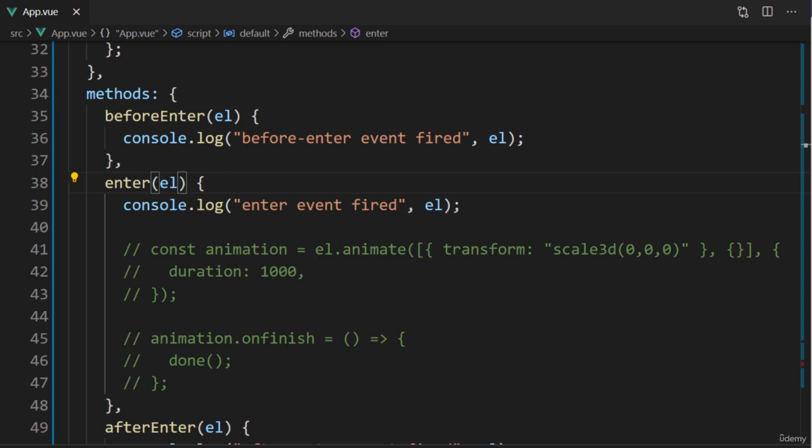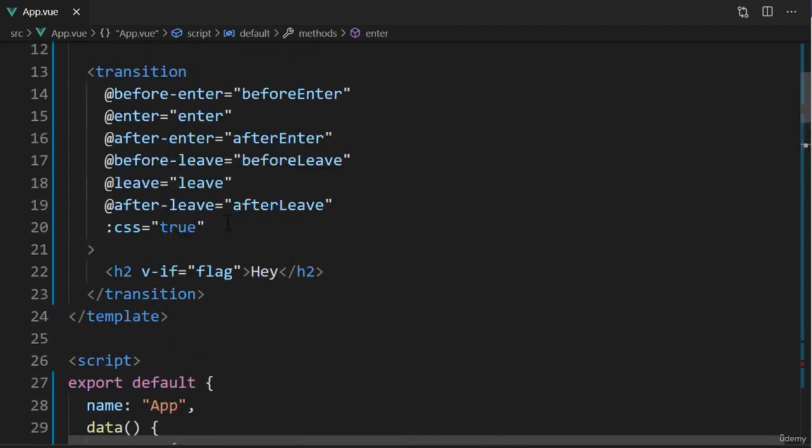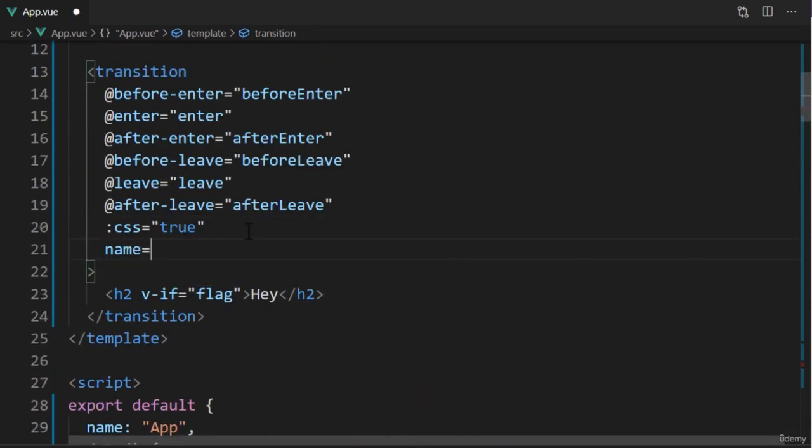We're leaving behind the log statements. One last thing, we'll add the name property to the transition component. We'll reuse the fade animation we created in CSS. Set this to fade.